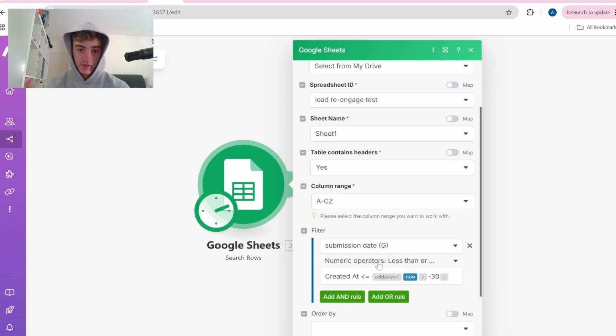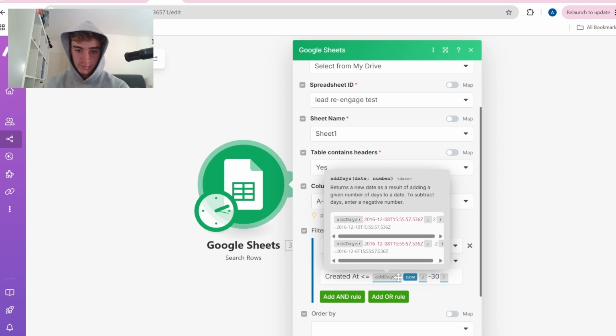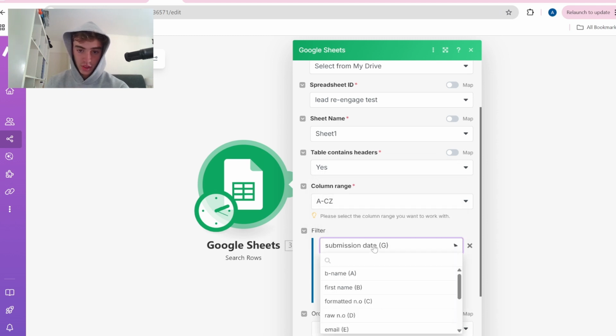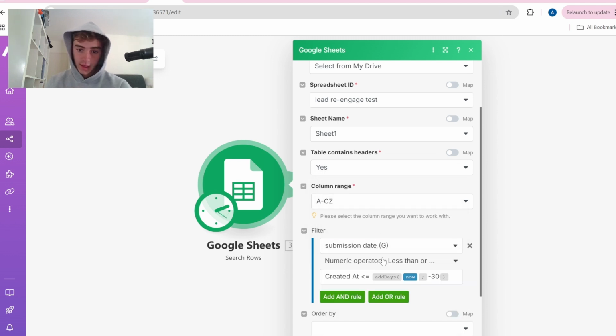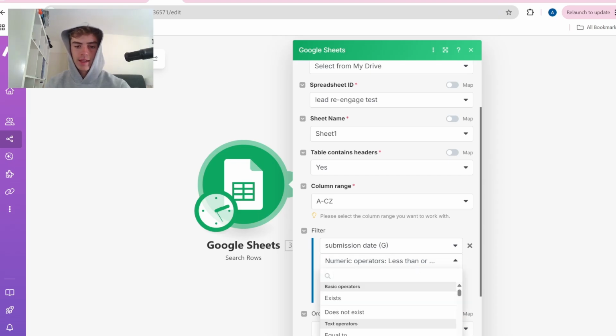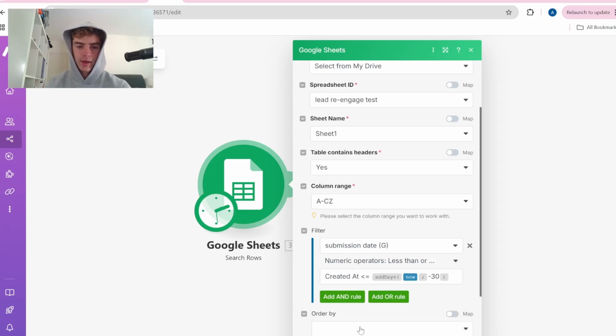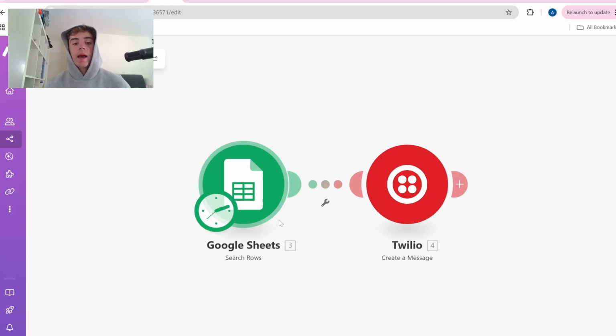You have the date in that cell, sorry, and then you want to get that submission date variable, and then numeric less than or equal to, sorry, and then add days now, and then minus 30. So you'll do the same for 60 as well, but I'm just going to do 30 for this example, and then that's going to trigger this automation.